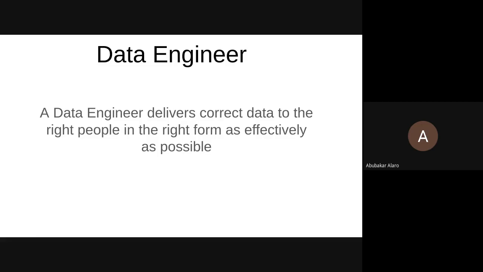Now, who is a data engineer? A data engineer delivers correct data to the right people in the right form as effectively as possible. What this is saying is that a data engineer is required to write a program or a script or a workflow that gets data from a particular data store, cleans the data, presents it in a neat form, and then gives it to the right people. The right people could be a data analyst for analyzing the data, or a data scientist for building the model, or a machine learning engineer to automate a particular model phase or something. So that is what a data engineer does.